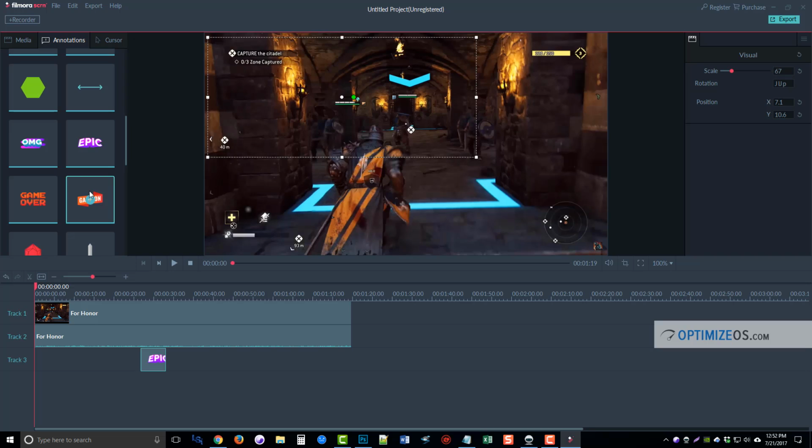And you can import, add as many different types of images as you want. You can go online, find all kinds of different graphics and things you want to add to it, and you can throw them in here and just really make your video stand out.